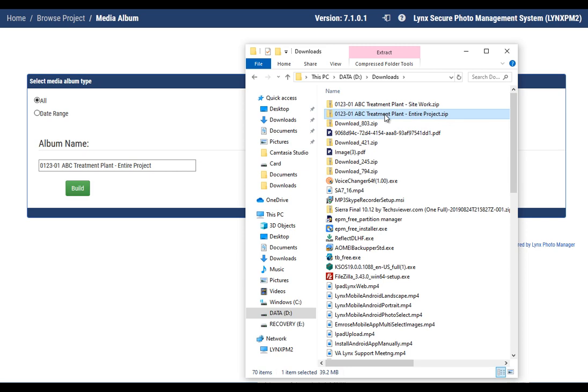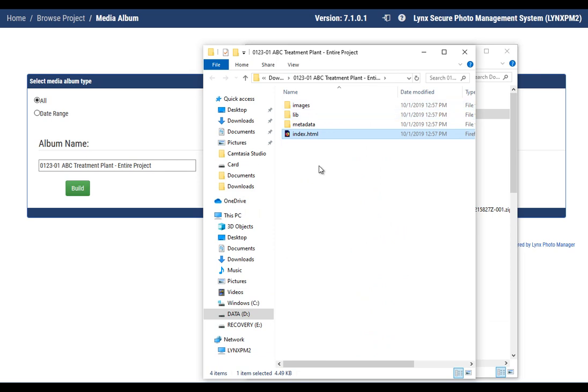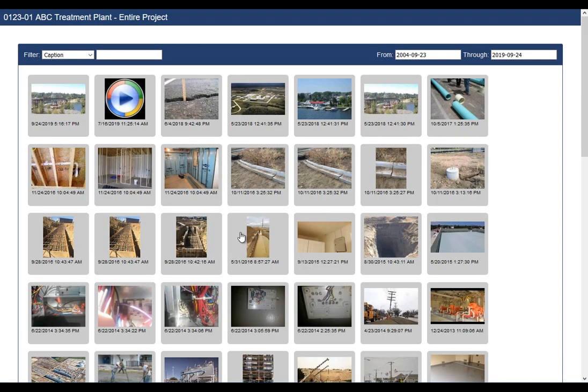By default, it will download it as a zip file. You can either place the zip file onto your removable media or extract it and then just put the album itself on the removable media. To view the album, just double-click on the index page and it will open up all of the media for this project. This is completely offline, so this can be viewed by anyone using any browser directly from the flash drive, CD, or whatever media you've put this album on.